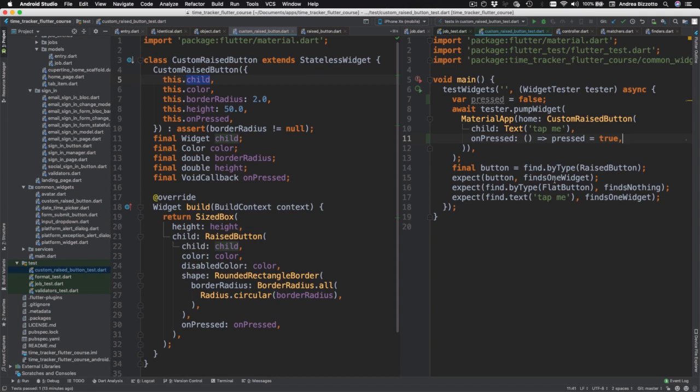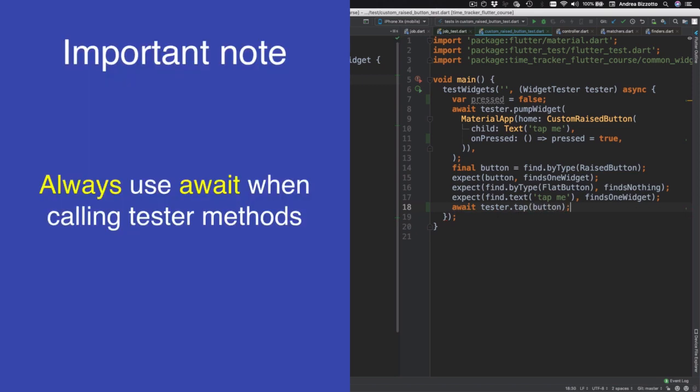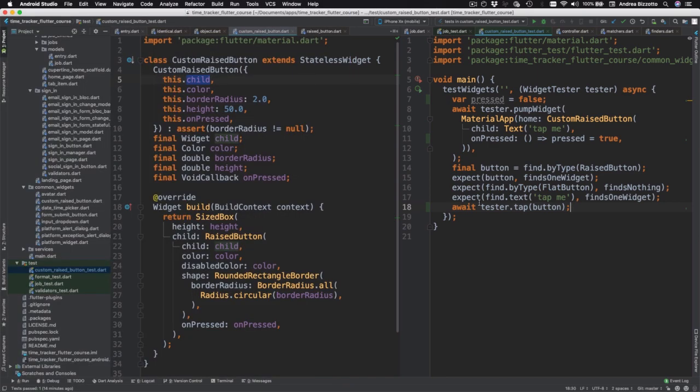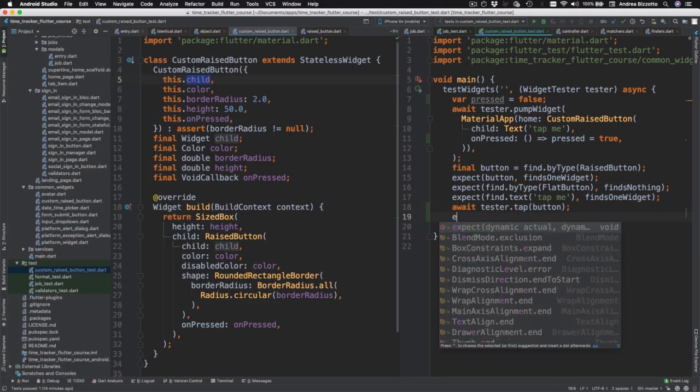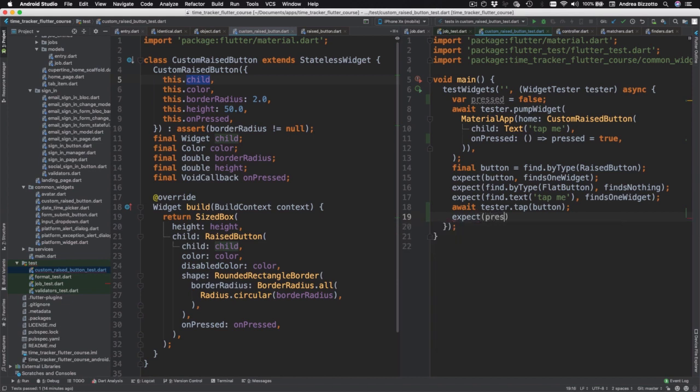And the next step is to use the tester object to send a tap event to my button. So I can do that with await and then tester.tap with button, like this. And the very important thing here is to remember to add the await keyword. Otherwise, the test will continue executing before the tap event is dispatched. And finally, we can add an expect pressed is true, like this.